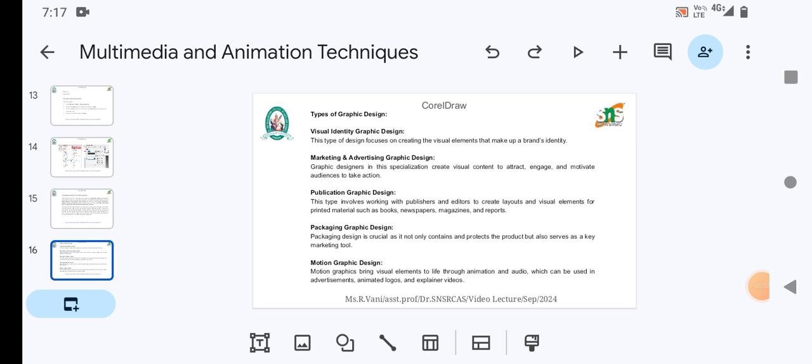The first one is visual identity graphic design, which mainly focuses on creating a brand identity. It is for creating visual effects for creating a brand identity. The next one is marketing and advertising graphic design. It is used to create visual content to attract, engage, and motivate the audience to take action.